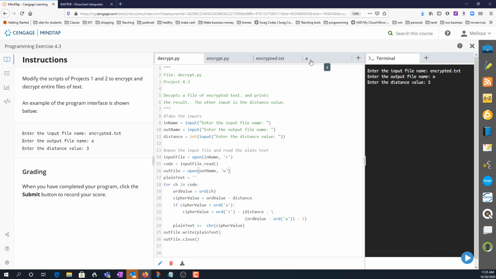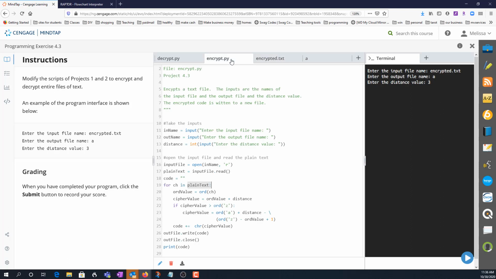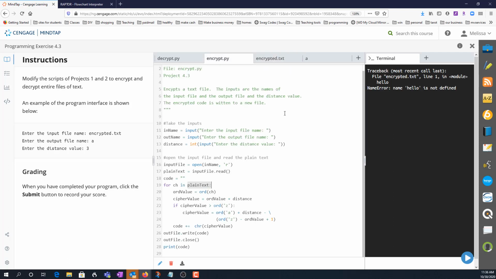Now you see that it created the output file A and the program worked. So now the next thing that we need to do, this is because I didn't have anything in the encrypted text. Let me do this and run it again. Another thing you might run into is if you are in the encrypted text file, this program will think that you're trying to run from the file that you have active. So let's go back to our encrypt.py and then run it again.